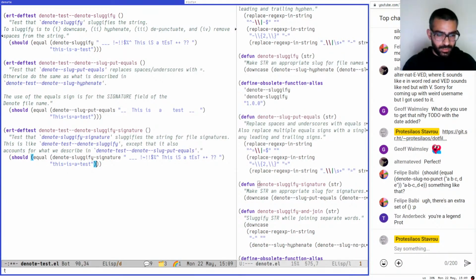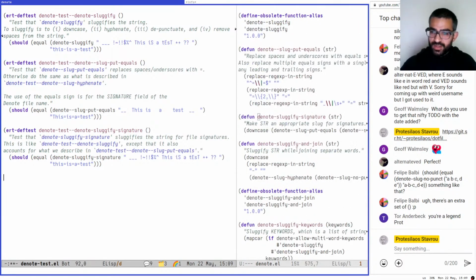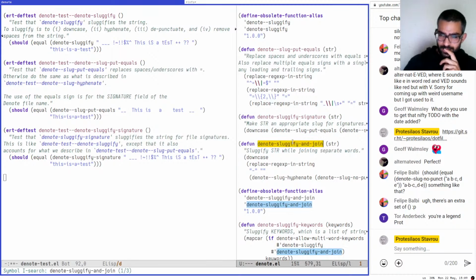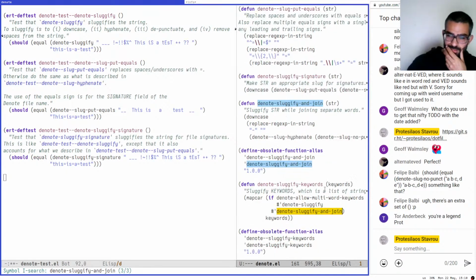Okay, this is the correct one. True. Okay, fantastic. Slugify and join. Slugify str while joining separate words. Where is this used actually? Okay. Oh, I see now how this is working.